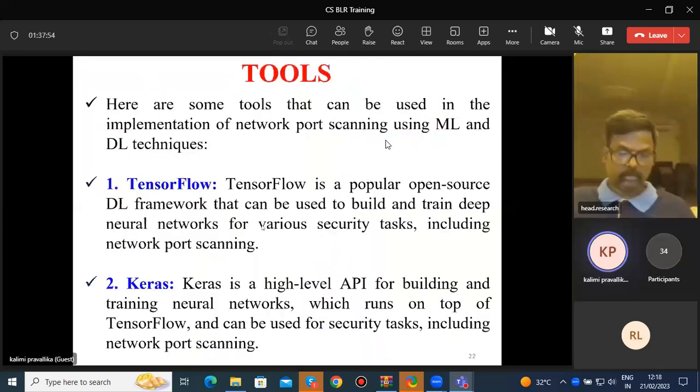Next, here are the tools. Here are some tools that can be used in the implementation of network port scanning using ML and DL techniques. TensorFlow. TensorFlow is a popular open source DL framework that can be used to build and train deep neural networks for various security tasks, including network port scanning. Next, Keras is a high-level API for building and training neural networks, which runs on top of TensorFlow and can be used for security tasks, including network port scanning.